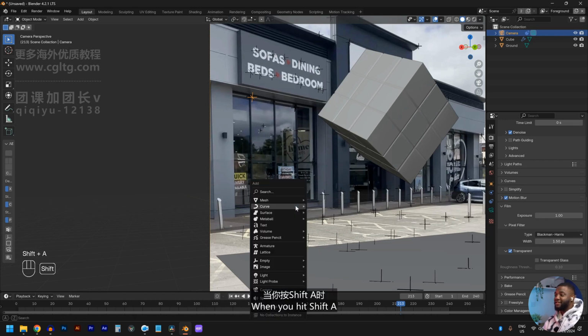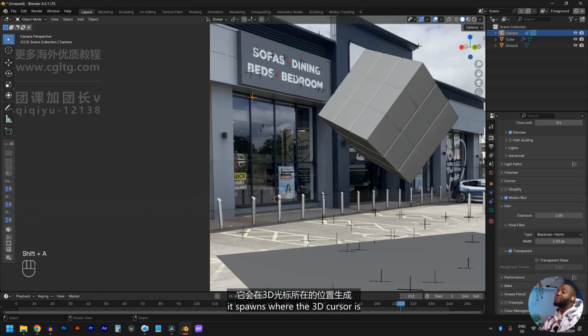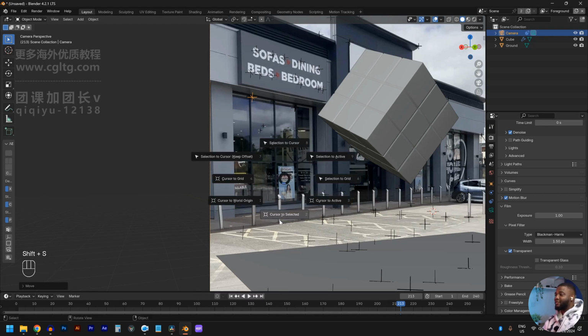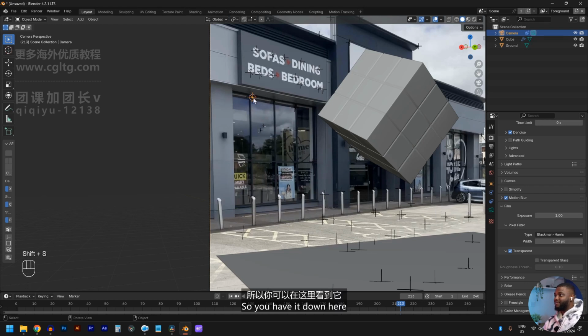When you hit Shift A to add a new object, it spawns where the 3D cursor is. So you could use Shift right click to change the position of the 3D cursor. But if you want to get very specific, you can select an object and make the cursor spawn there. So I selected this, then I hit Shift S, cursor to selected. So you have it down here.